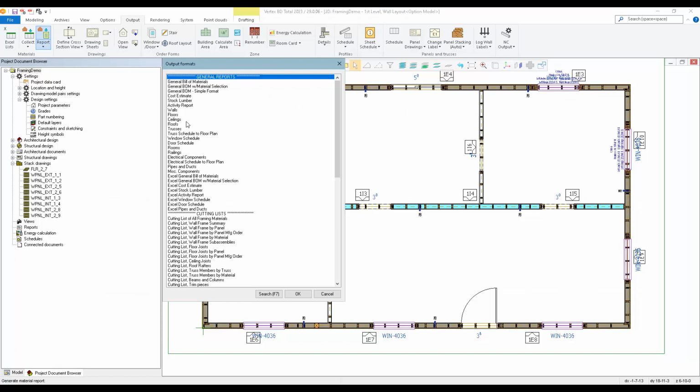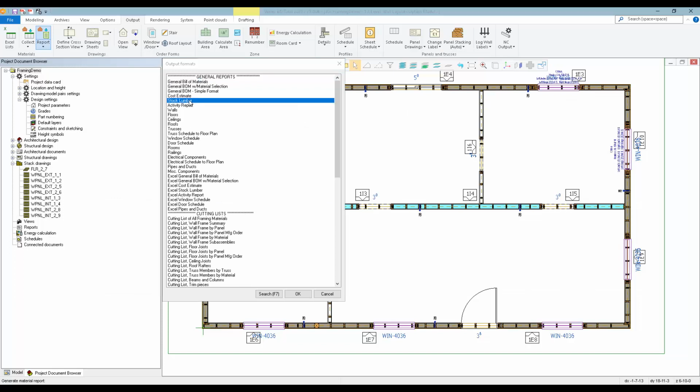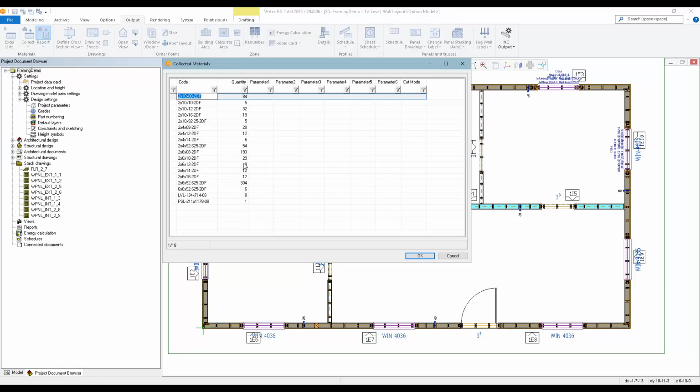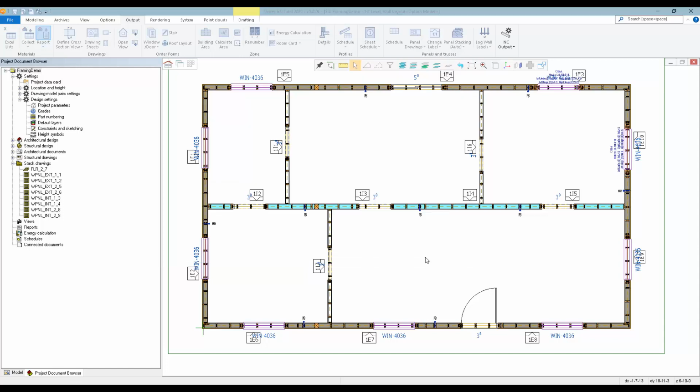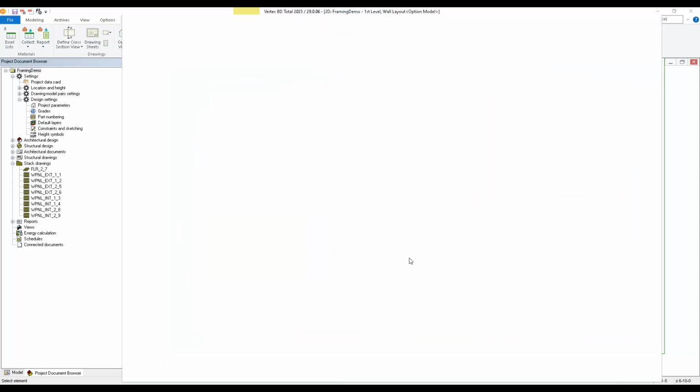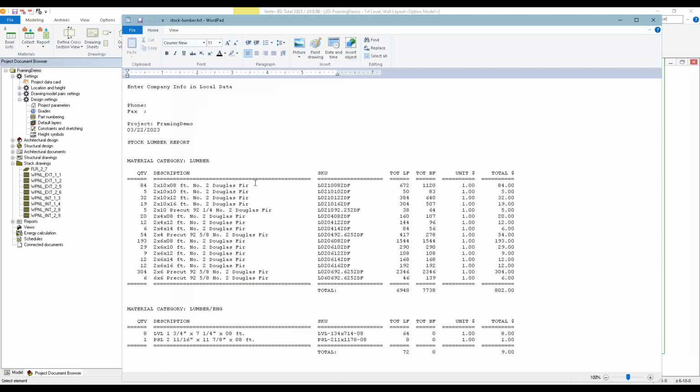We also have reports that tell you the stock lumber, so you can specify the lengths of available lumber you have for the different species and grades, and it will look at your cut list and figure out how much of each length you need to purchase in order to have enough lumber for your cut list. It also does some optimizing to minimize your waste.